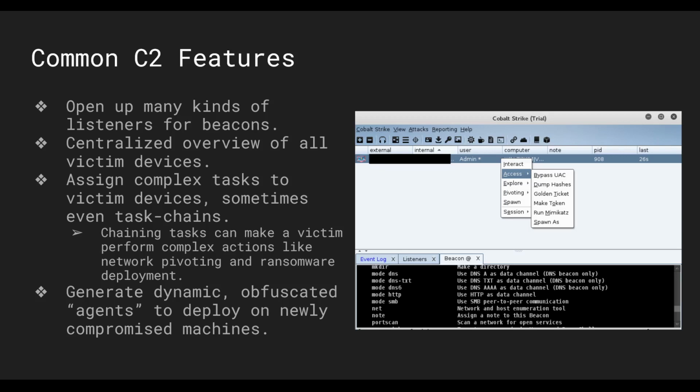So basically, the C2s will offer a centralized overview of all the victim devices, whether it be GUI or command line interface. You'll be able to type in some kind of command and see all your victims, whether they're up, whether they're offline, when the last time they communicated was, show you all kinds of statistics on these machines, list them by operating system, list them by what privileges you have, whether you're just a regular user or an administrator, or if you have root on that device, if it's Linux or Mac. So that type of thing. Actually, I don't know if you can get root on Mac. Don't quote me on that. I haven't tried before.